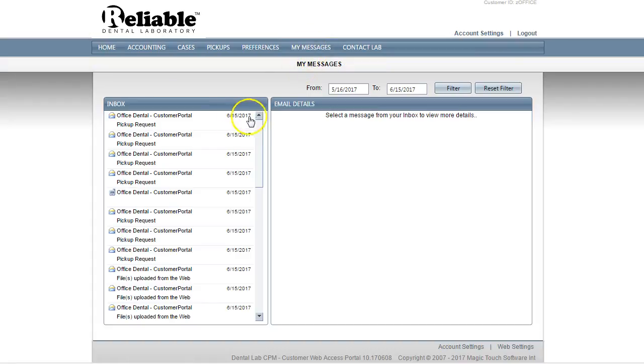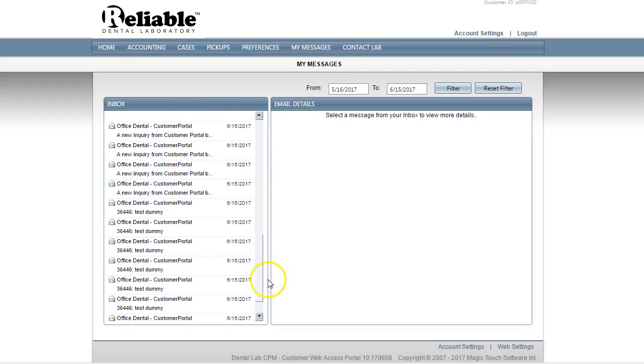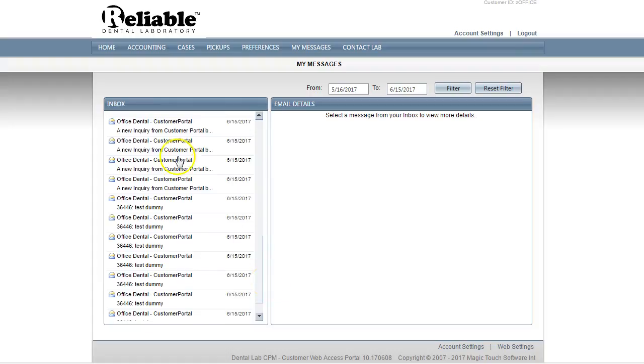With my messages, it lets you know back and forth any information that may have happened. We did a pickup request on the 15th, so it's giving us all the information that the office has sent out a request for a pickup. It also let us know that there was a case that was submitted and that we added information for the test dummy.